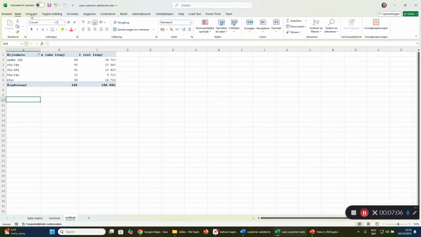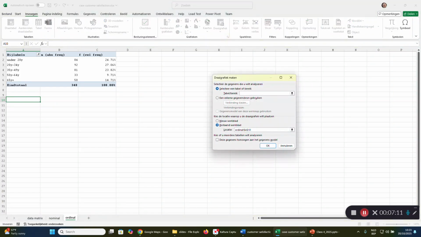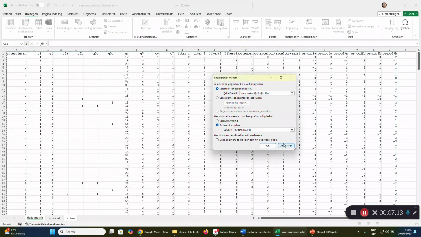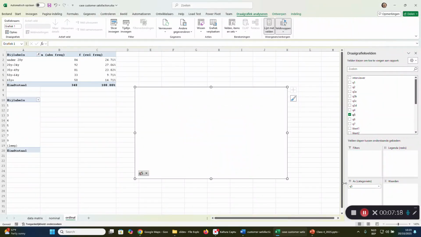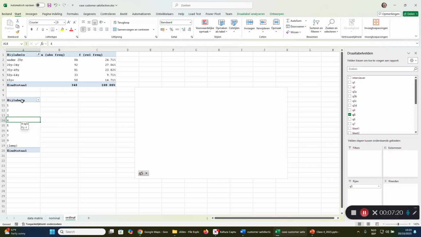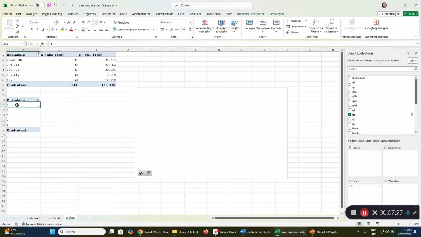The chart is exactly the same as before. So again, we go to insert and insert the pivot chart. Again, selecting the entire range here, dragging and dropping Q5 again into the rows, removing the errors like so, labeling them under 20 years, 20 years to 34 years, 35 years to 49 years, 50 years to 64 years, and 65 years plus.